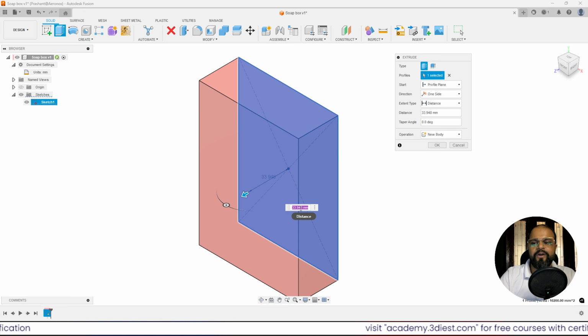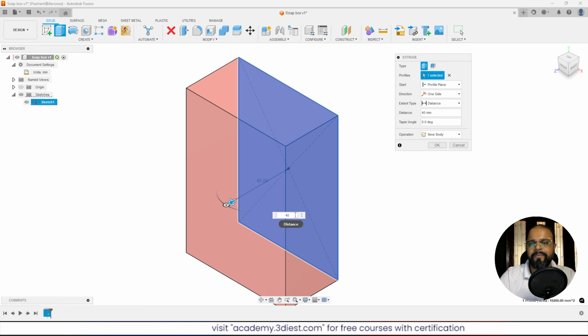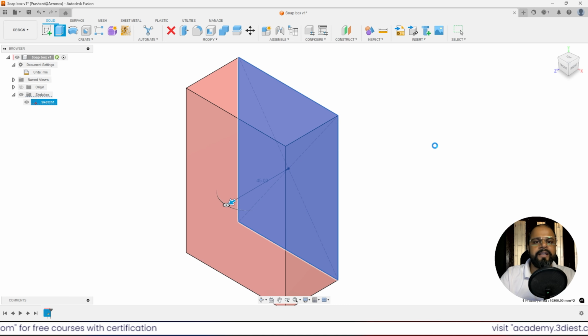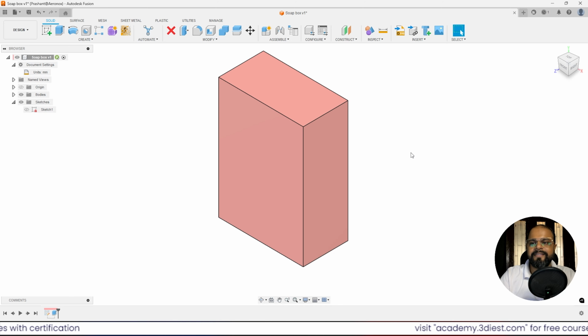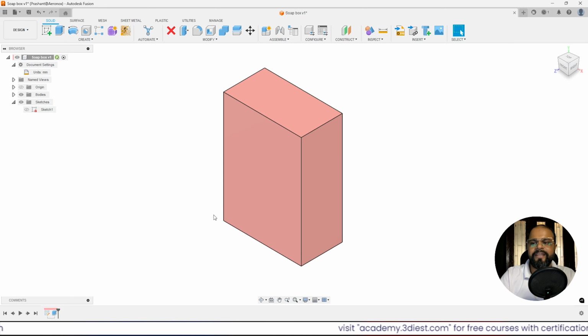But since we already had the exact dimensions, I can enter the value 45 into this active box. Also you can input these values inside this distance option over here, and then simply press OK. The moment you press OK, here you can see this is the first body that we have created.